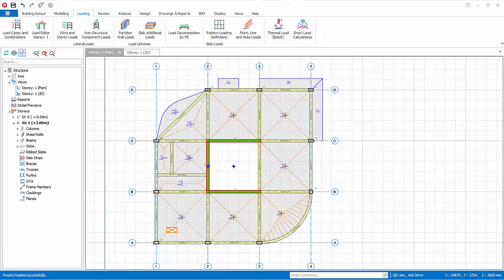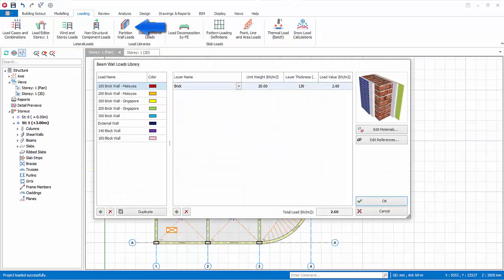We will now explore beam loadings in more detail. Go to the Loadings tab. Click Partition Wall Loads. Here you can set up predefined partition wall loads, such as brick wall. The way the dialog works is very similar to the additional slab loads library. As you can see, there are already various brick wall and block wall loads set up.